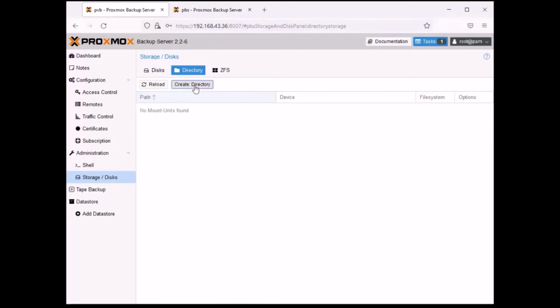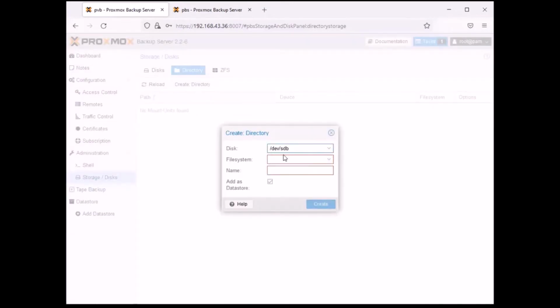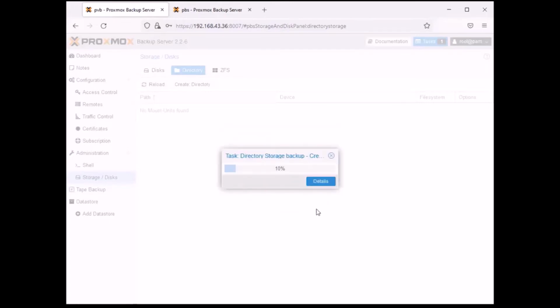For that we need to go to directory, need to create a directory, SDB file system, I'm gonna do ext4, and the name, of course, I'm gonna call it just backup. Add as a data store, yes, and creating.